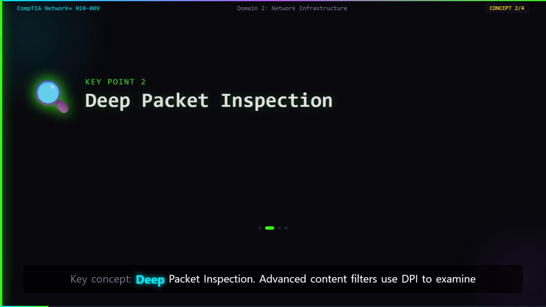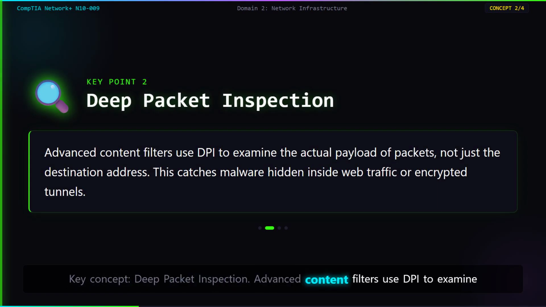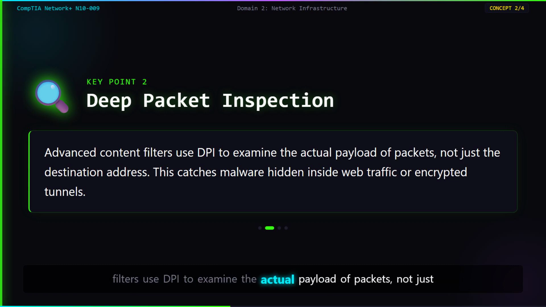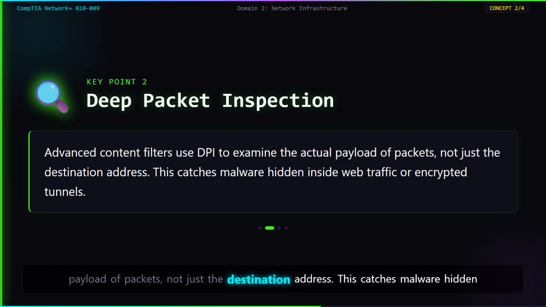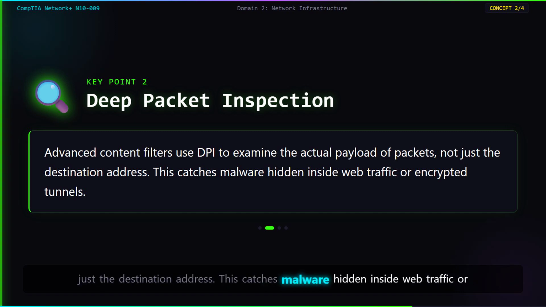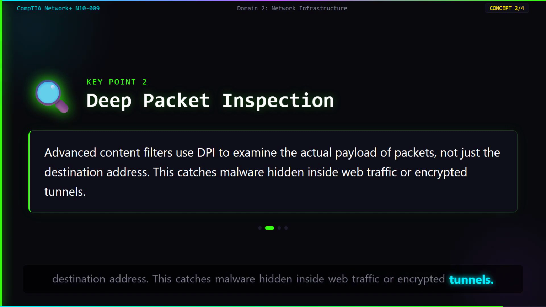Key concept: deep packet inspection. Advanced content filters use DPI to examine the actual payload of packets, not just the destination address. This catches malware hidden inside web traffic or encrypted tunnels.